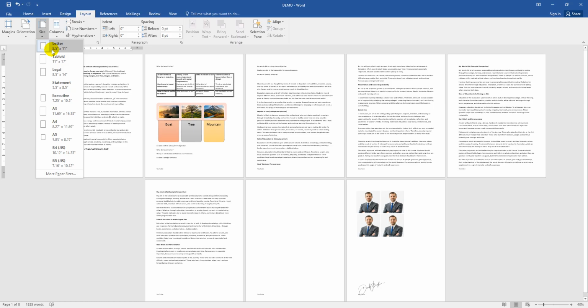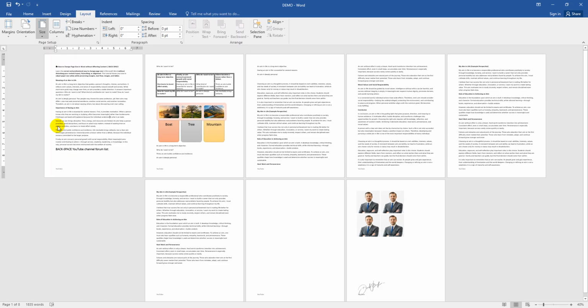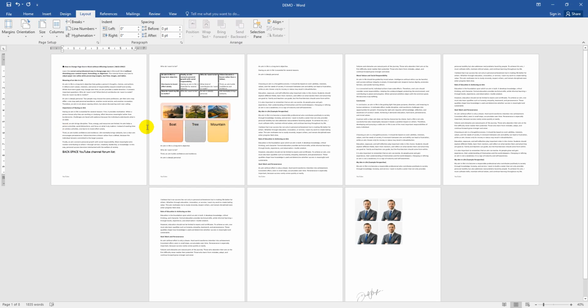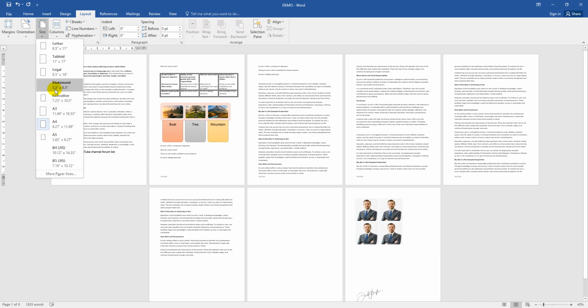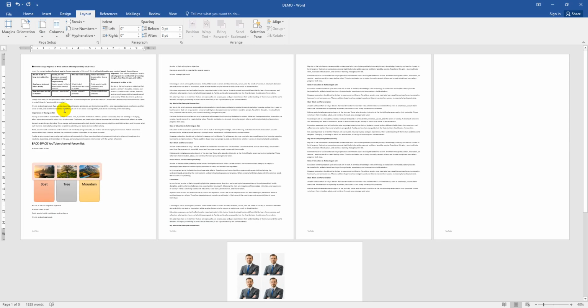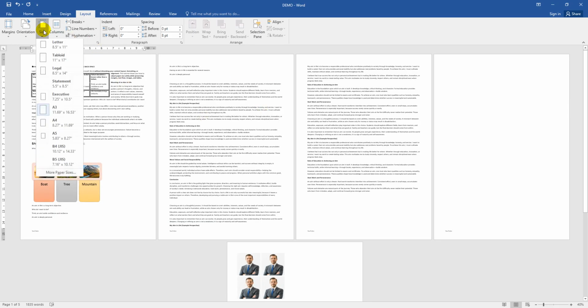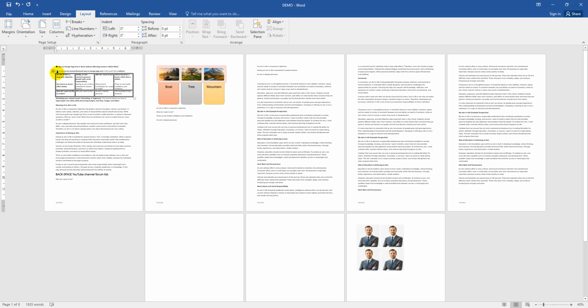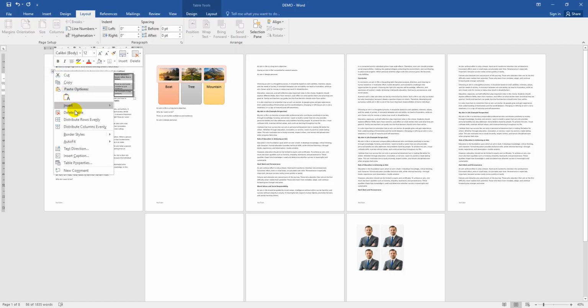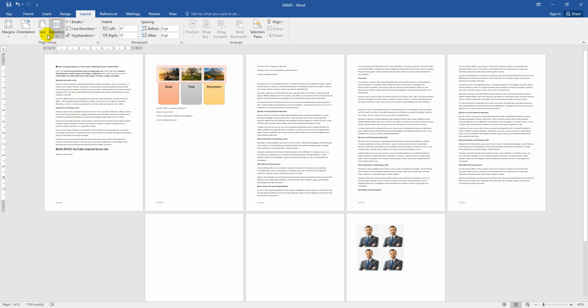You can change to another size like A4. Now I am selecting A4, but we can see here it has not affected the text. You can again change, you can make A3. Here we can see it has not affected the text. You can change to legal. Now we can see we changed the paper size. You can change anything. Now I am selecting A4.